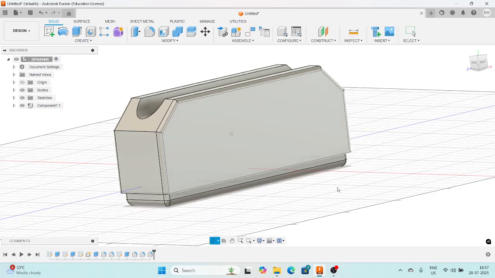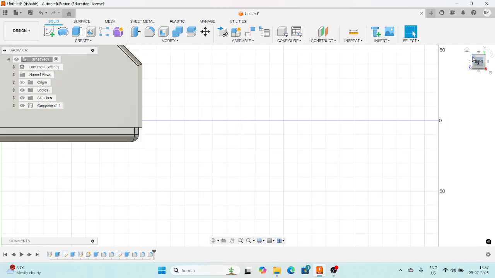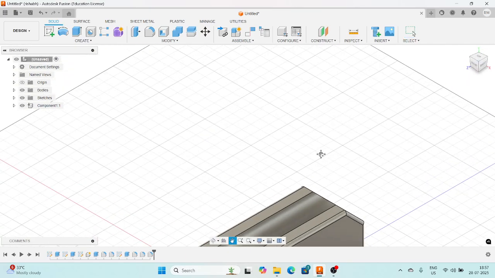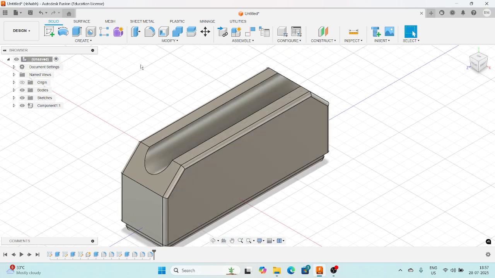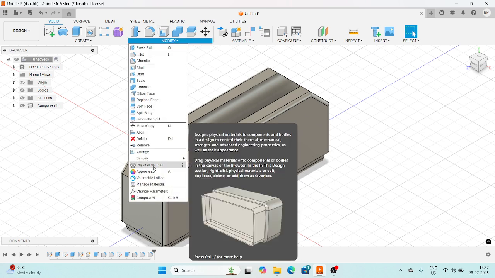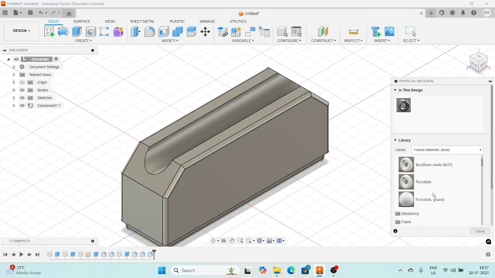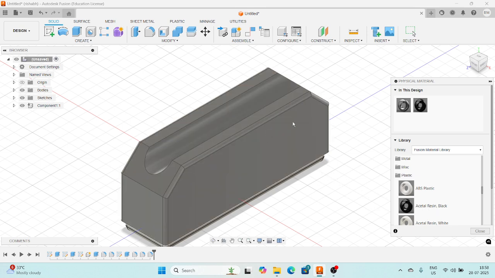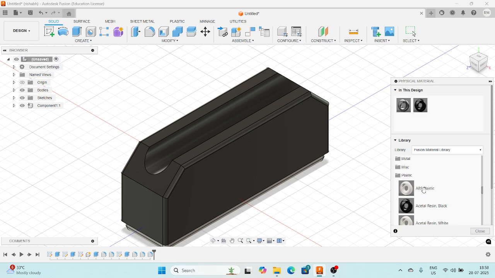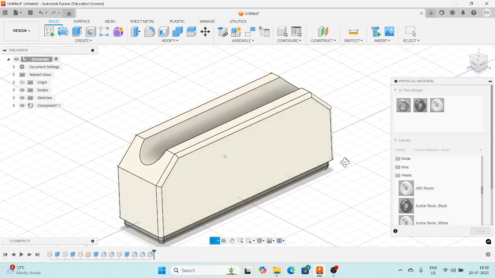So now it's time to specify the material. What material can we apply? So let's go to the modify. First apply the physical material. So let's take it for the top part. I can use some plastic material, or I can also use some ABS material.